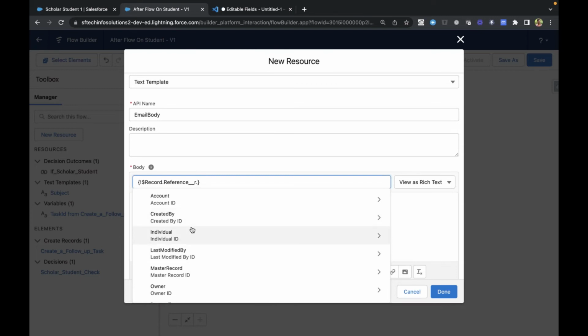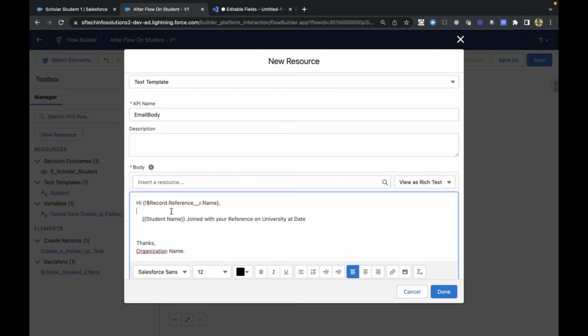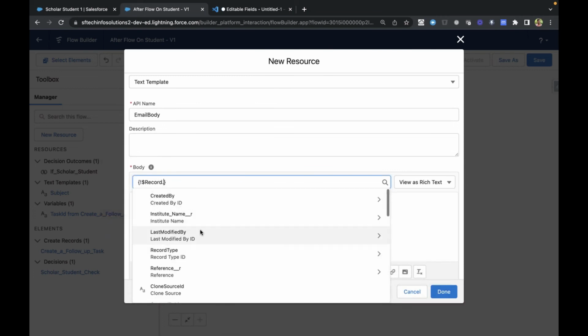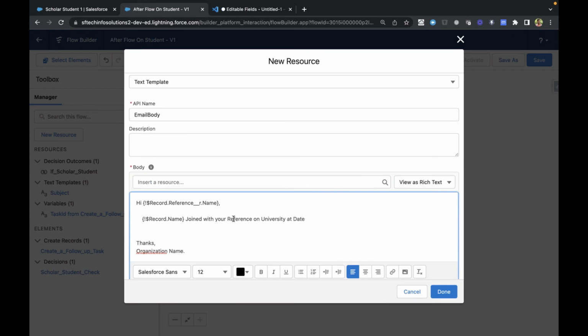So $Record.Reference__r. Reference__c will give me the ID. Reference__r will give me the complete object instance. You can take any field from Reference__r, Name. Okay. So again, student name. I have to choose the student name.